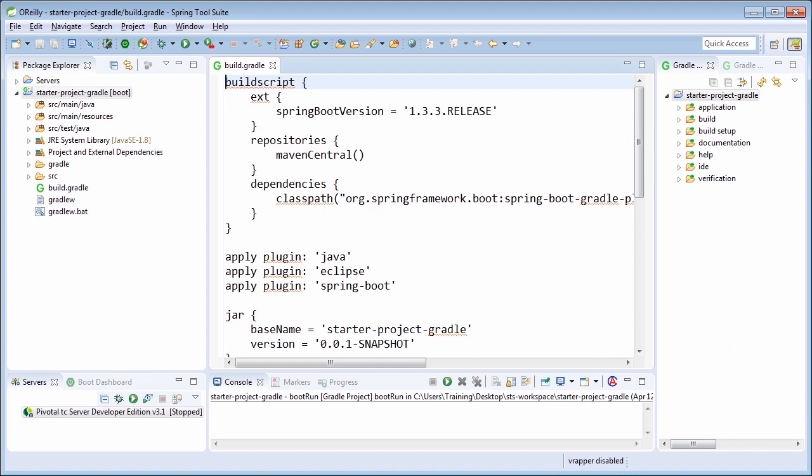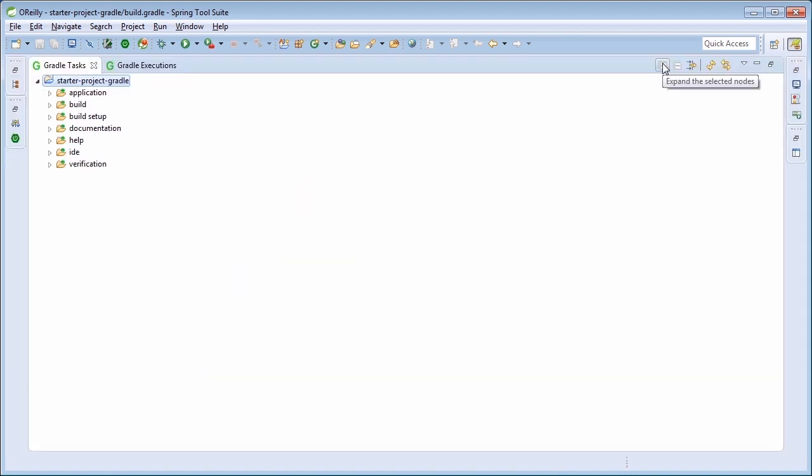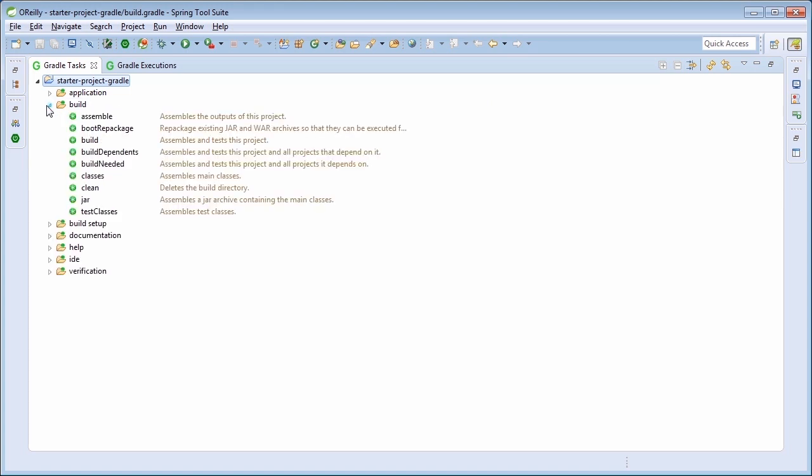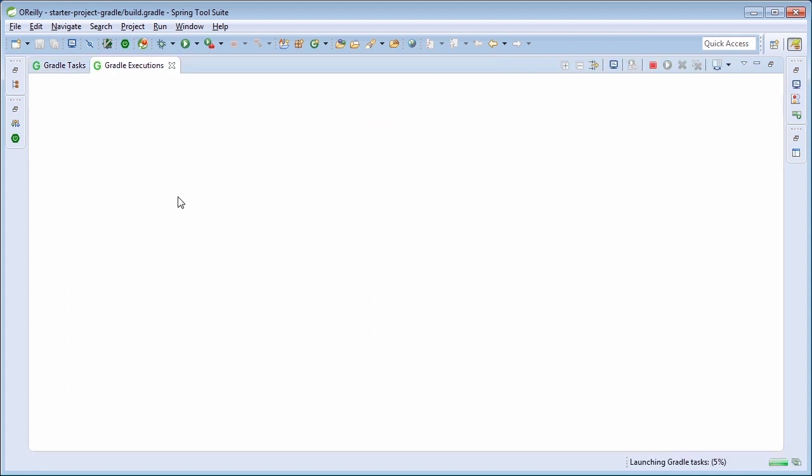Boot Gradle plugin. If we expand the Gradle task tab, you'll notice that within the build subdirectory, we have the boot repackage task. This task can be used to create an executable jar or a WAR file. It is provided by the Spring Boot Gradle plugin. Thanks to the Buildship integration, all we need to do is right-click on the task and hit Run Gradle Tasks. This will execute our Gradle tasks and we will see its progress within the Gradle Executions tab.